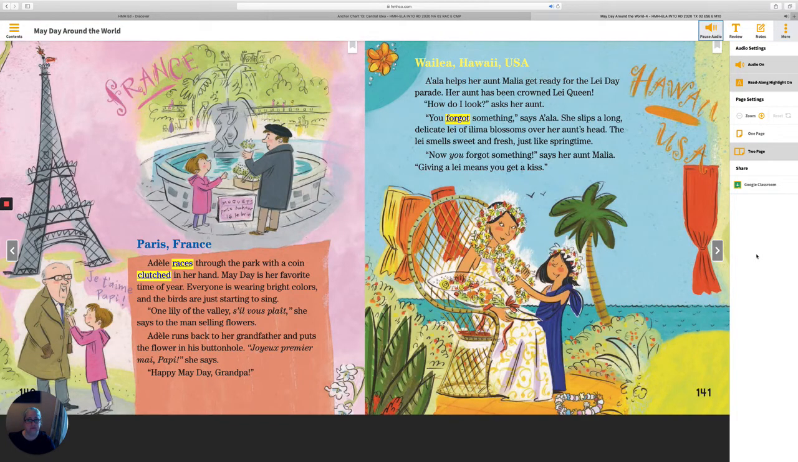Hawaii, USA. Wailea, Hawaii, USA. Aala helps her Aunt Malia get ready for the Lay Day parade. Her aunt has been crowned Lay Queen. "How do I look?" asks her aunt. "You forgot something," says Aala. She slips a long, delicate lei of Elima blossoms over her aunt's head. The lei smells sweet and fresh, just like springtime. "Now you forgot something," says her Aunt Malia. "Giving a lei means you get a kiss." Hawaii, USA.